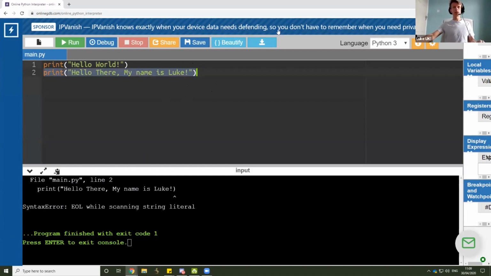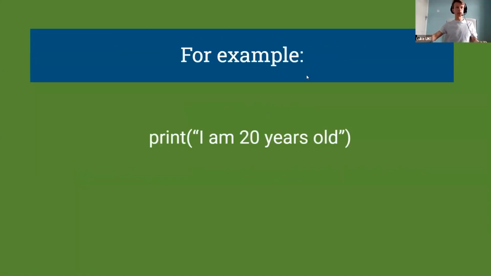So next, let's go back to these slides and look at what we've got next. So here's an example, print in speech marks and inside those brackets, I am 20 years old. Why don't you guys try this at home? And instead of the 20, put in your age. Make sure that you are checking for your speech marks, doing it inside the brackets.